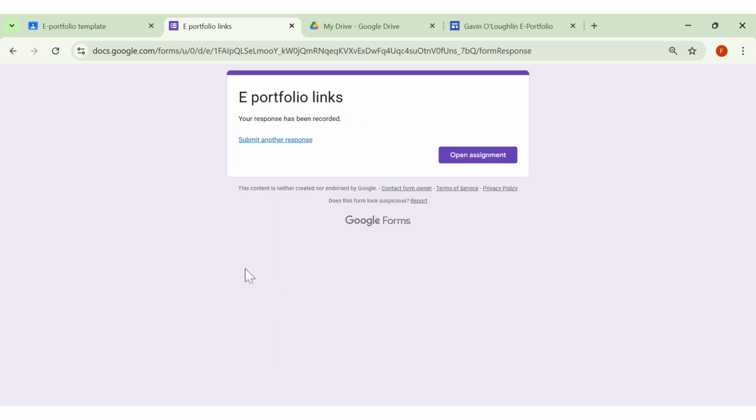You've shared your portfolio with a teacher, and you now have within your Google Drive your ePortfolio. Good luck with them.